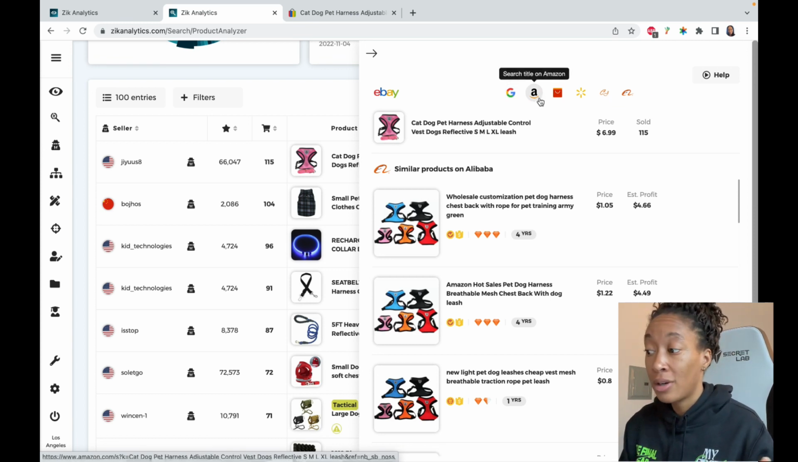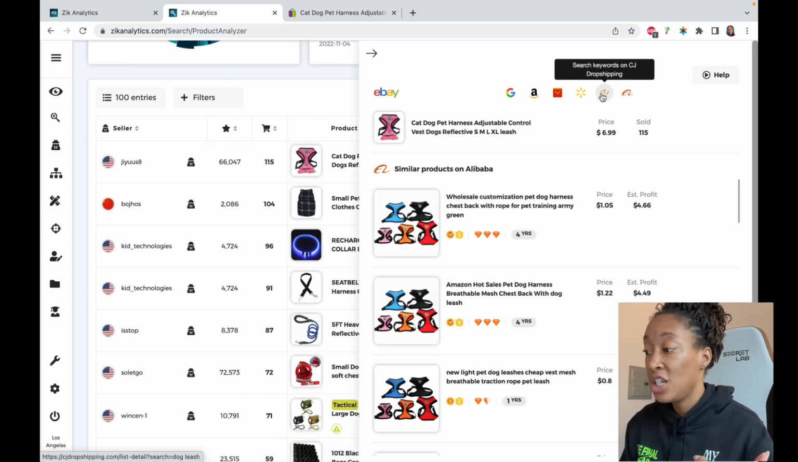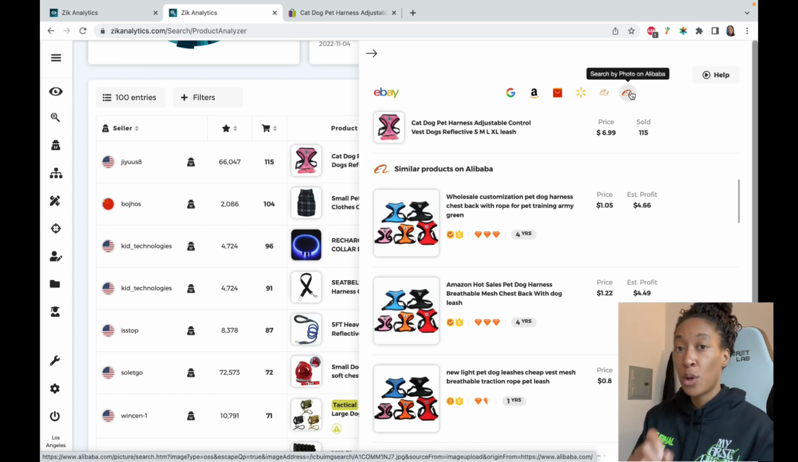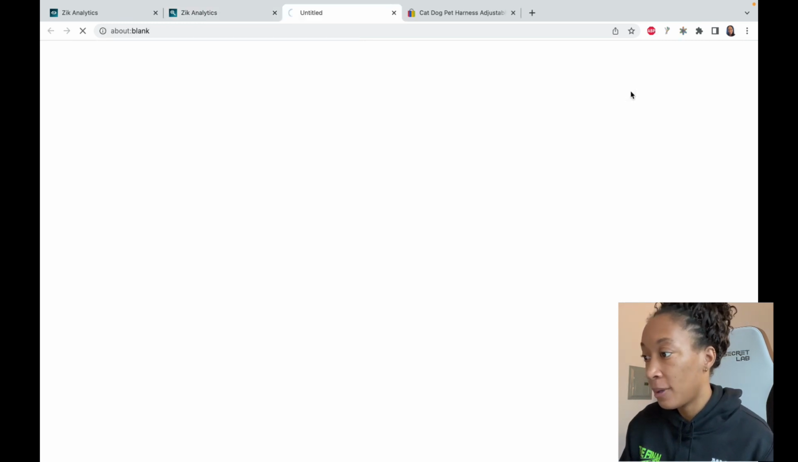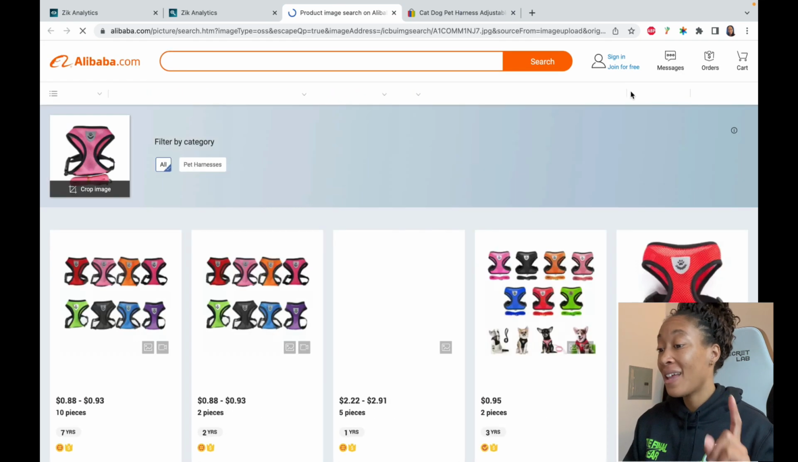You can search by title on Amazon, on AliExpress, on Walmart, on CJ Dropshipping, or you can search by photo on Alibaba. Now, I like searching by photo because if you search by photo, then you can get an exact match. So what we're gonna do, we're gonna search by photo on Alibaba, and we're gonna see if we can find that product that they're selling.